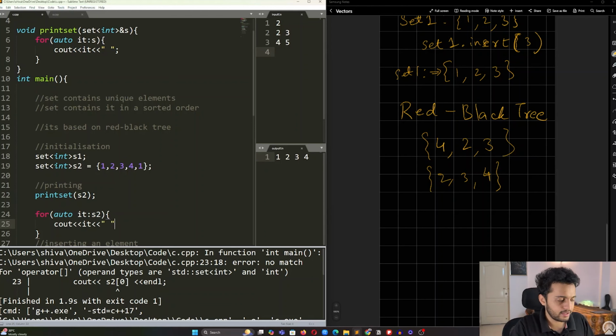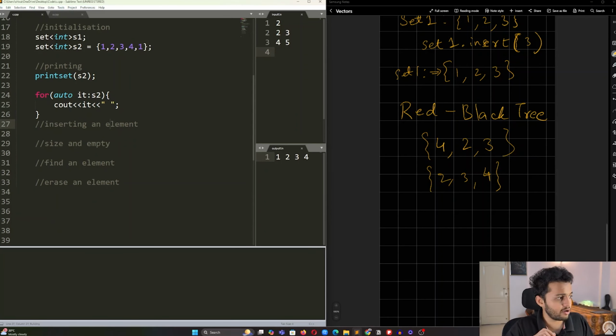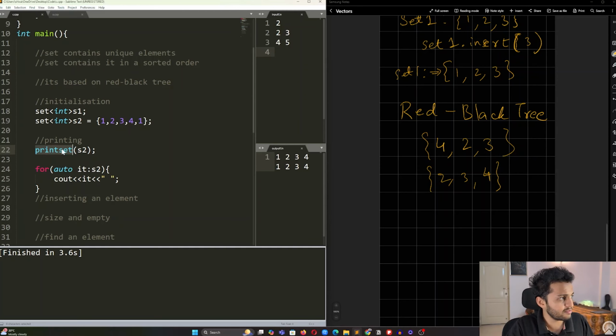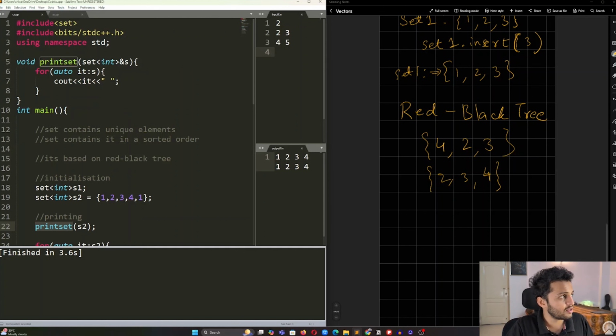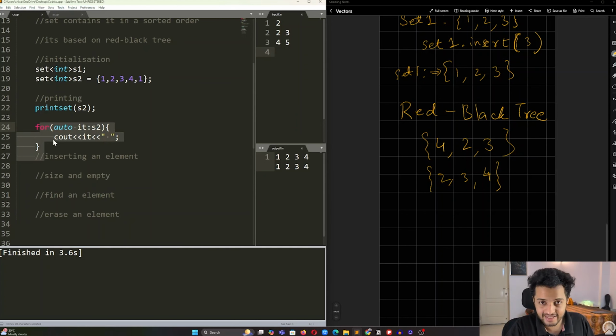Okay. So this is how you can iterate over the elements of a set. You have to remember that you cannot directly access the elements of a set. So why did I get printed 2 times? Because I called this function print set on S2 where I'm doing the same thing, and here I again printed these elements.